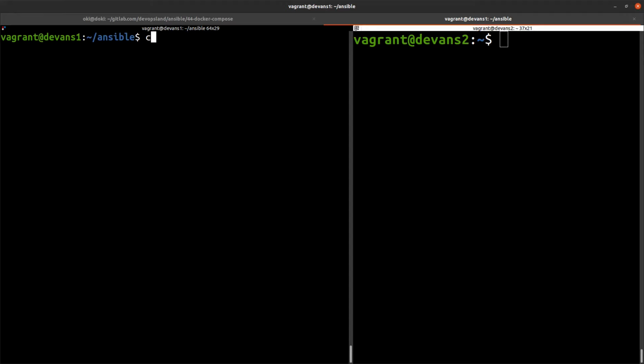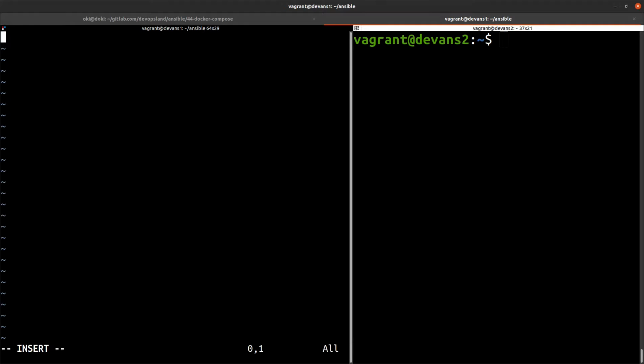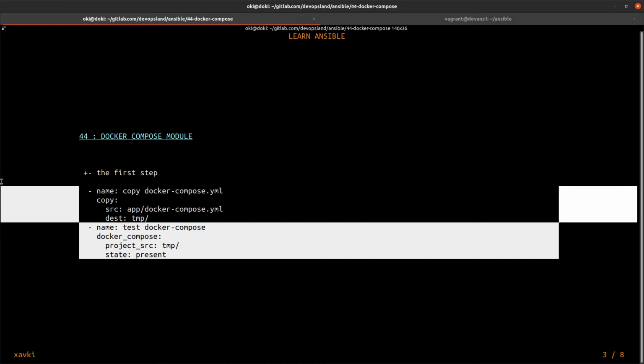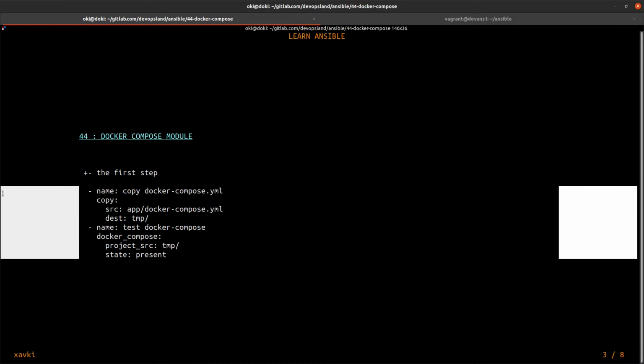Okay, and now we can edit a playbook file, playbook.yml, and we can add a name for our playbook, my first playbook for Docker Compose, for example, and which target. In our case, we have only one target server, but we can use the whole group. And tasks. Okay, and in our first example, what we want to do, we can copy all lines.